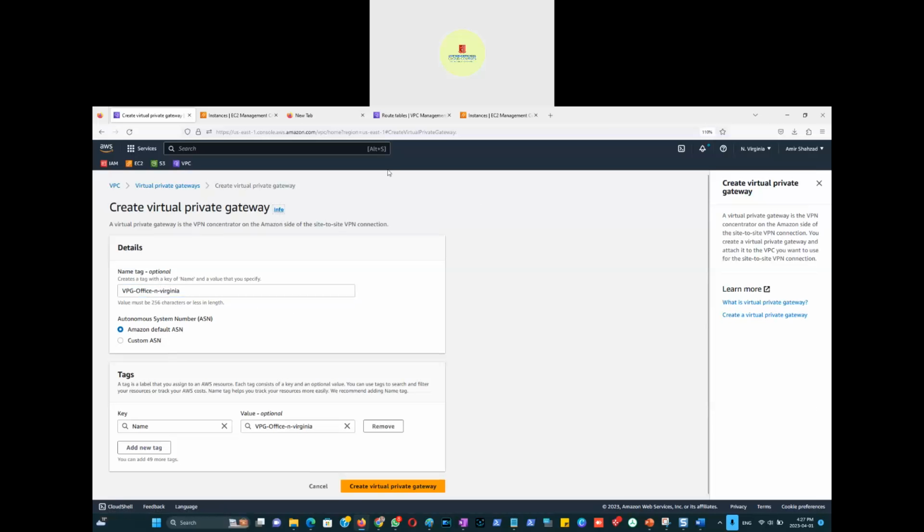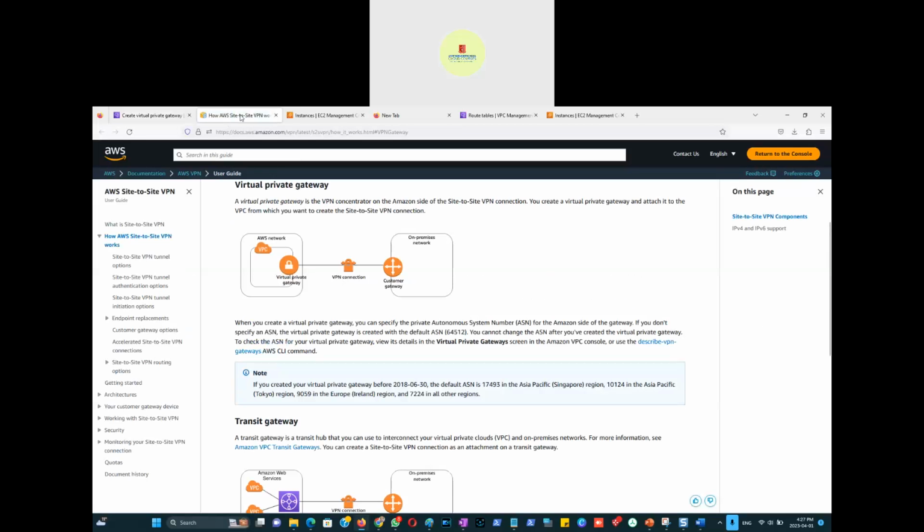So if we go to the info area of that, it says virtual private gateway is the VPN concentrator on the Amazon side of the site-to-site VPN connection. So it's the Amazon side. You create a virtual private gateway and attach it to the VPC you want to use for site-to-site VPN connection. Yes, exactly. That's what we do. So what is virtual private gateway? I'm still going to click this option and make it the middle, the two gateways.